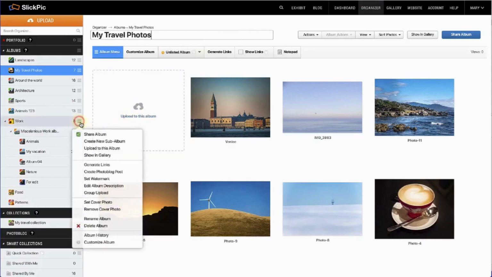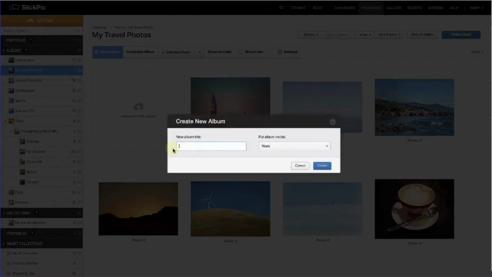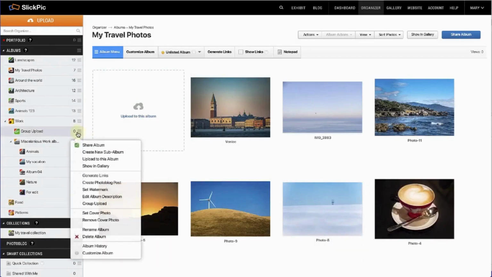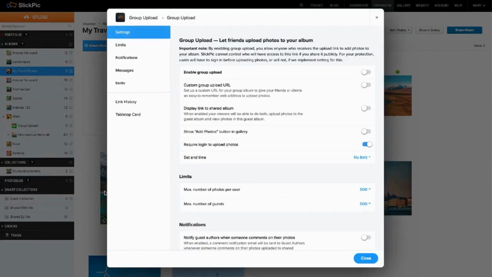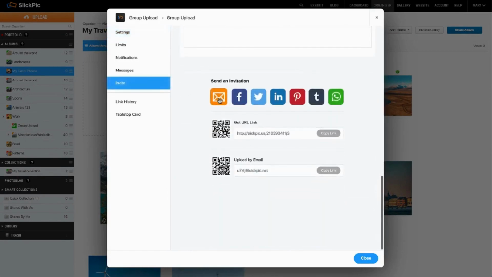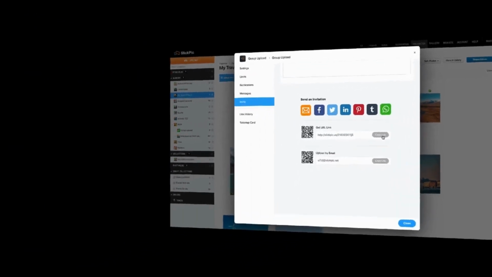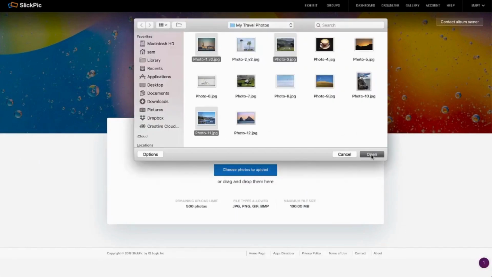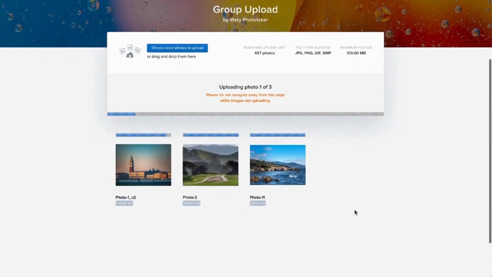Sometimes you have events, weddings, or trips where lots of people take photos. For those occasions, creating a group album is perfect. This type of album lets you invite anywhere from 1 to 1,000 people to upload anywhere from 1 to 1,000 photos, each into one album. Simply invite people to upload via email or link, depending on the occasion. Then, your guests, friends, or fellow travelers can upload directly or email their photos to your designated album so that all your photos are gathered in one place.